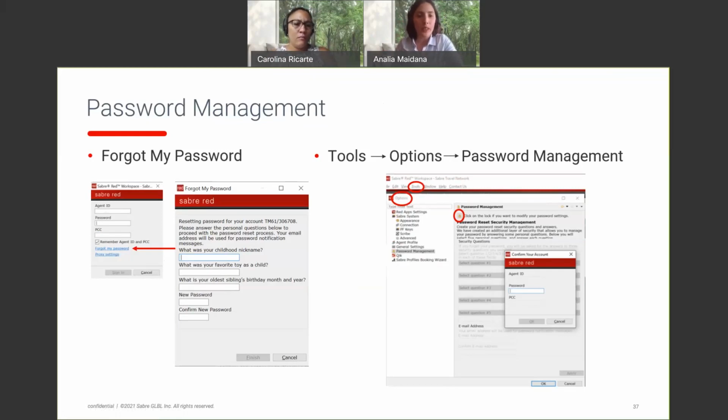If the security questions were answered correctly and the password is correct, once you click on finish, the agent will be able to access their accounts again. So it is important also to let the agents know how to configure the security questions.